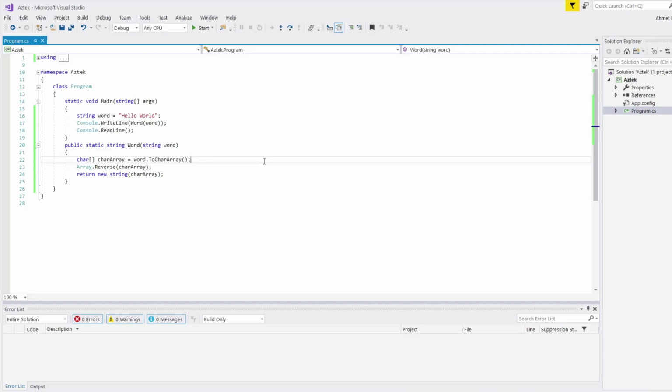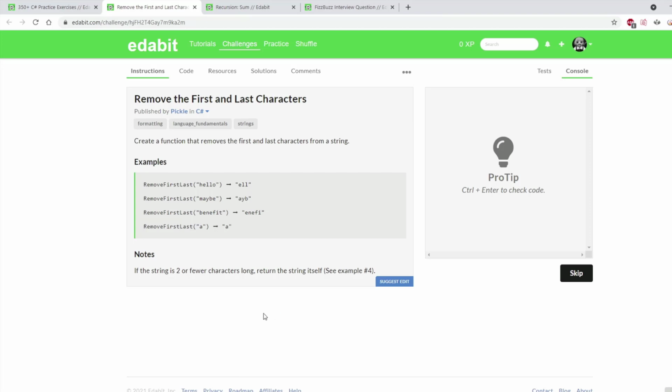So okay, now let's move on to our next question. For the next question, it says remove the first and last characters. Create a function that removes the first and last characters from a string. If the string is 2 or fewer characters long, return the string itself.